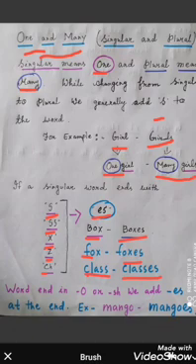Now, move to the other point. Words that end in O or SH, we add ES at the end. Which words have O at the end, there also we add ES. For example, MANGO, mango. MANGOES, mangoes. Mango means one mango. Mangoes means many mangoes. Have you understood?